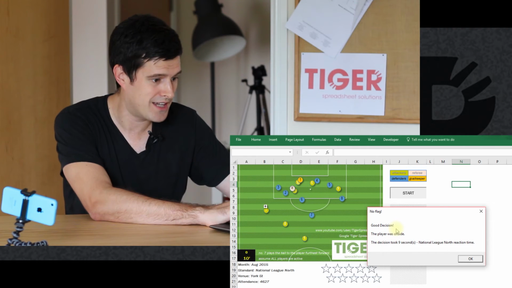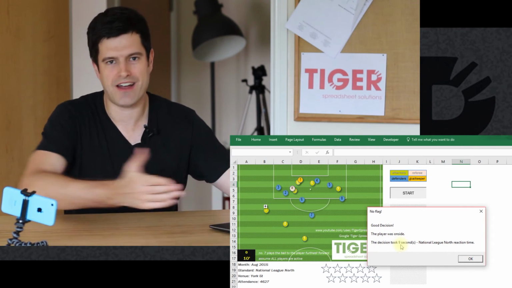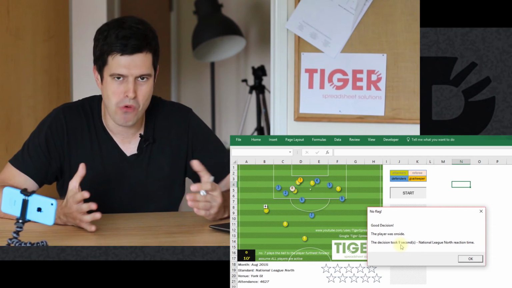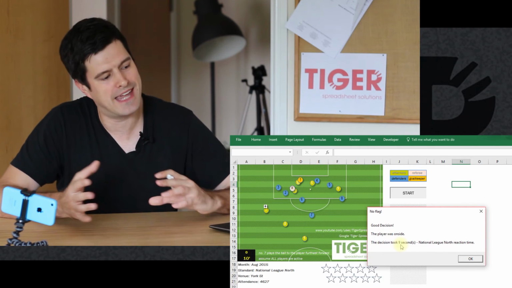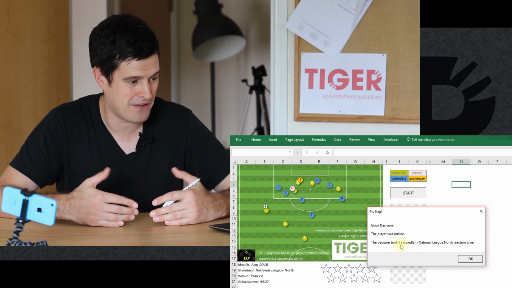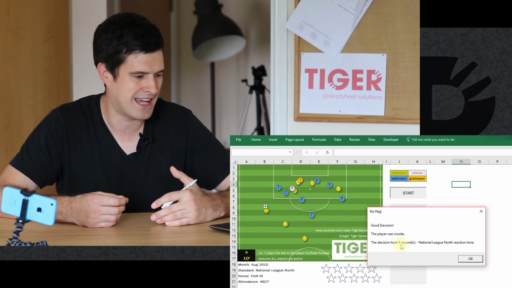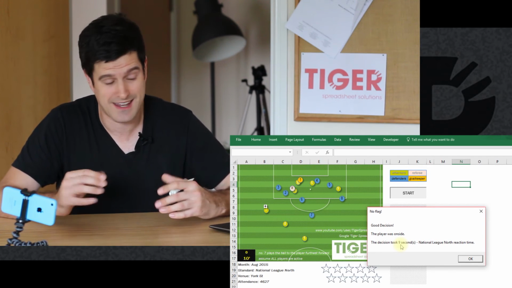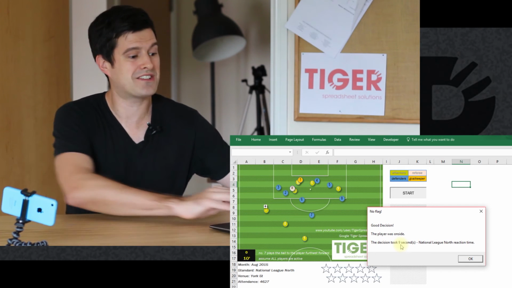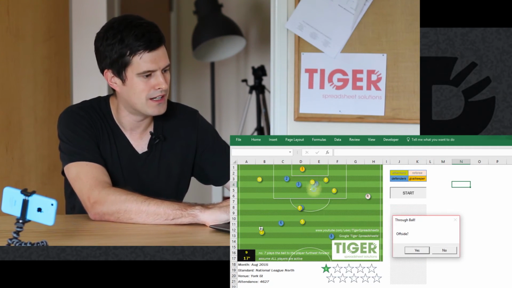It wasn't offside, and it tells us how long the decision took. I think that was a bit more than 9 seconds, but the file times your decision making, and you've got to be able to make the decisions fairly quickly in order to progress to the next level. You've got to be accurate in your decision making and fairly quick. So that's the challenge. Let's have a look at another one.